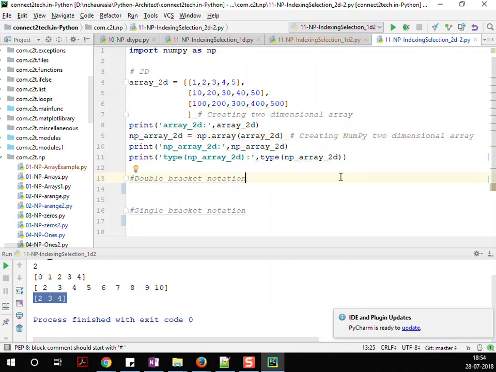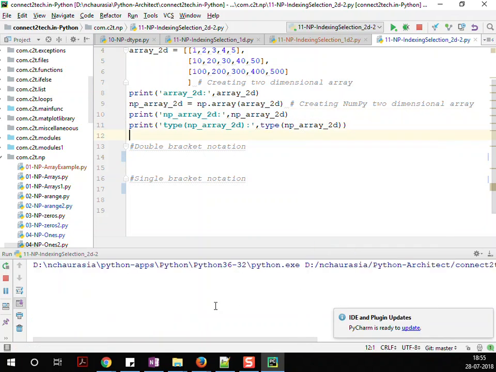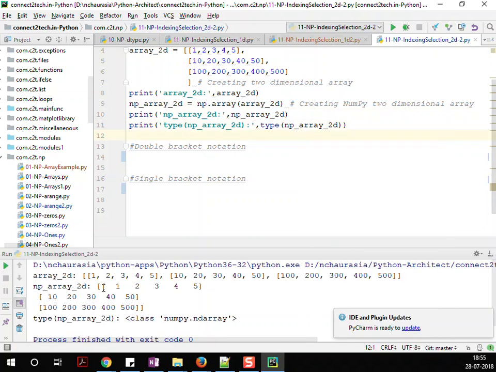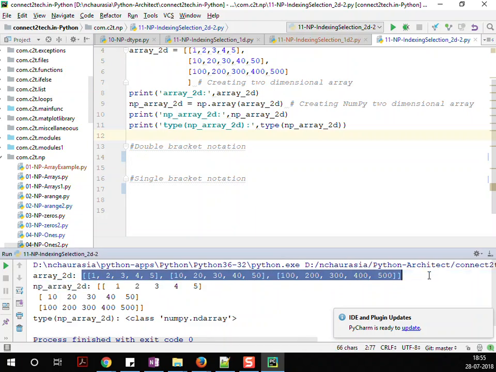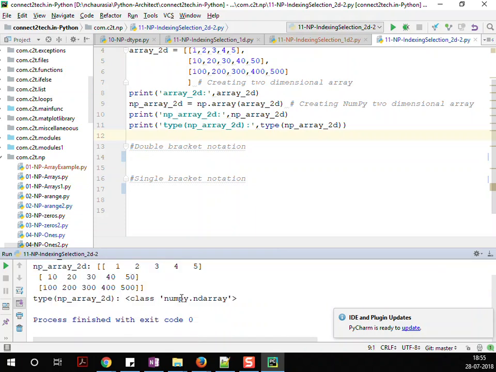Now what I'm going to do is display the type. If I run this, it will display the value of this array as a two-dimensional NumPy array and the type of the array, right? Which is ndarray. So let's quickly run this program. This is the original array, which has 3 rows and 5 columns. This is a NumPy array, and the data type is class numpy.ndarray. This is the type of this particular array.